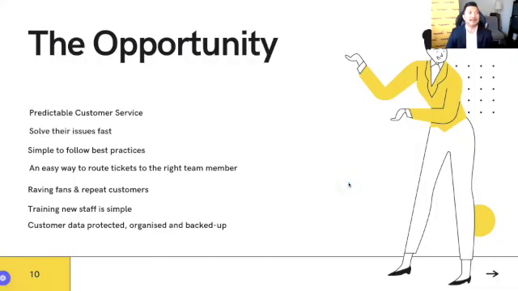Instead of having those problems just now, you can have predictable customer service. So imagine that. Your customer service is predictable. That means what time, how fast, how it's done. Imagine that, right? It's possible to solve issues fast, to have simple-to-follow best practices, an easy way to route tickets here and there, exactly to assign to this team member, that team member, and nothing is lost, right?